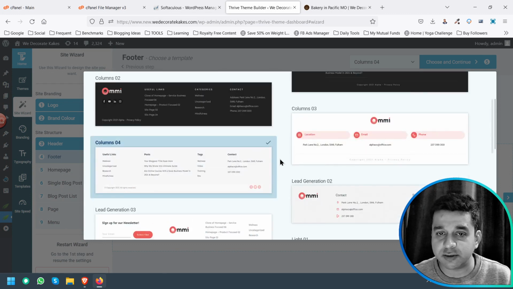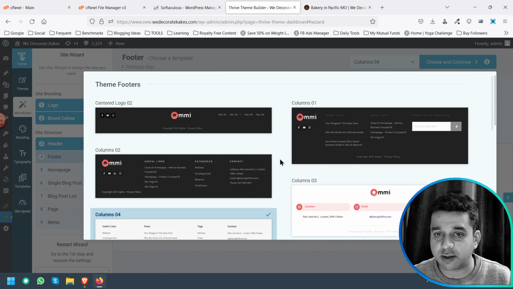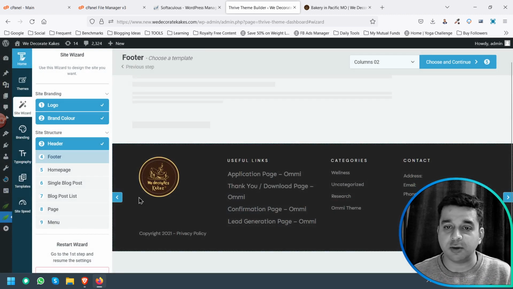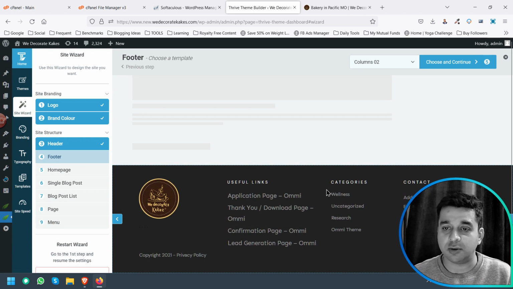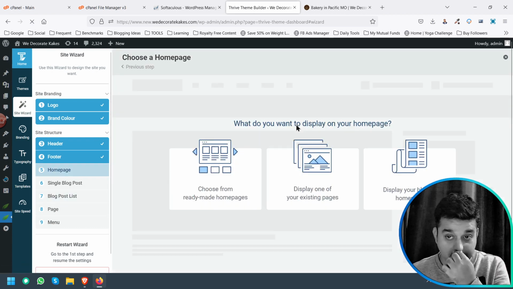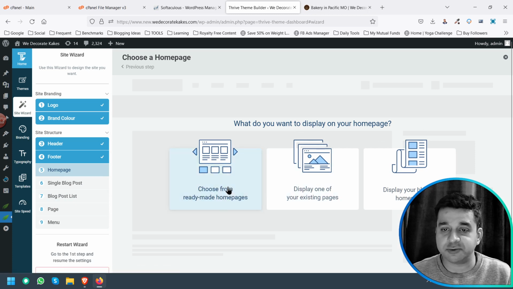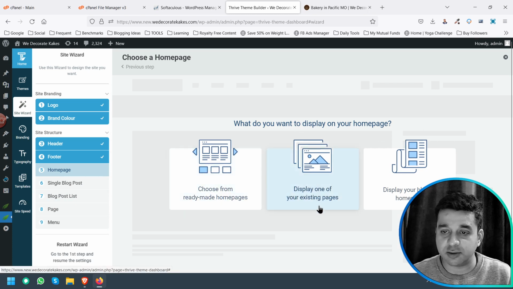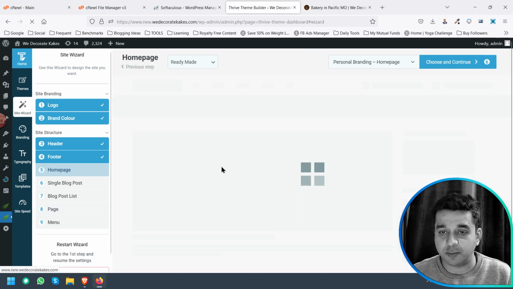You can change this later also. It's not essential that you have to make a decision right away; you can always make changes later. Since this is a local business, I'll select this one for right now, and then move to the next step, which is selecting the homepage style. There are three options: I can choose from the ready-made home pages, display one of the existing pages, or display your blog as your homepage. I'll go ahead with choosing from the ready-made home pages.